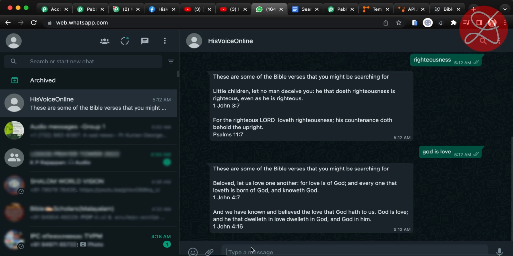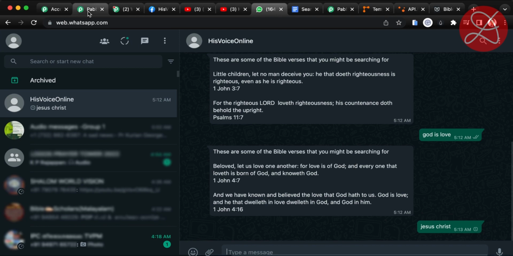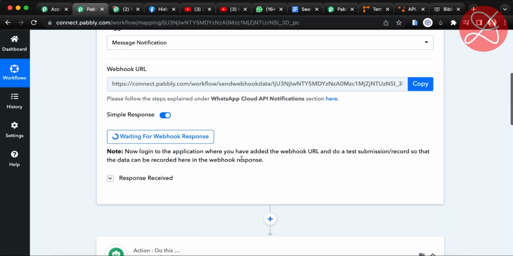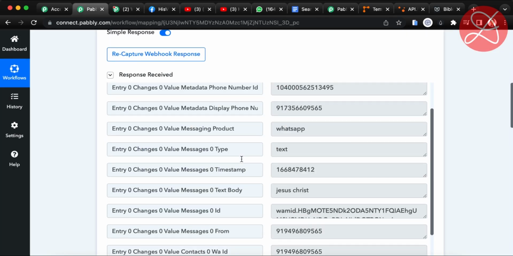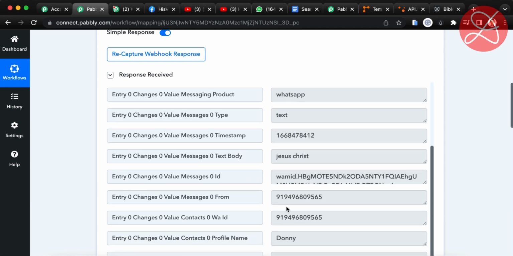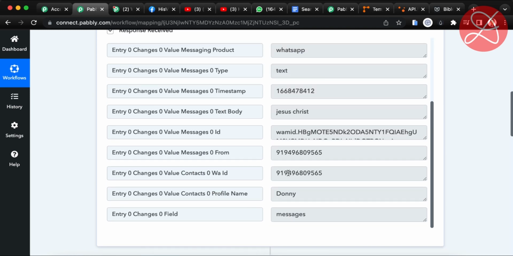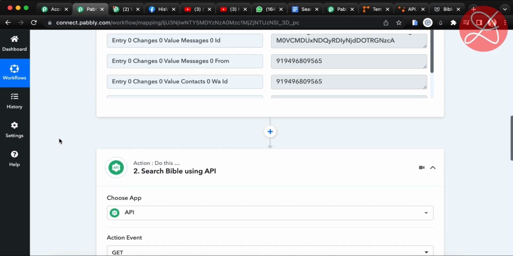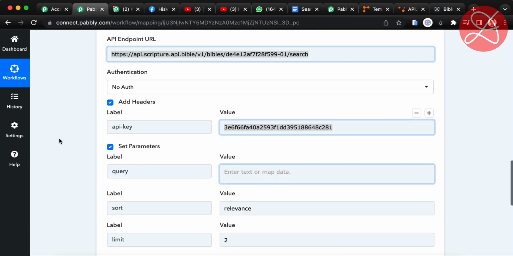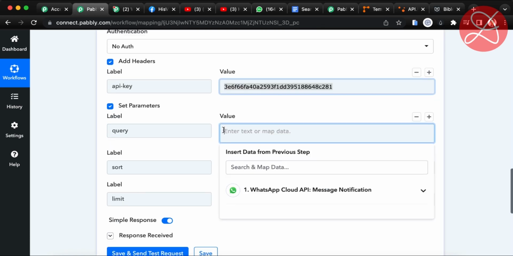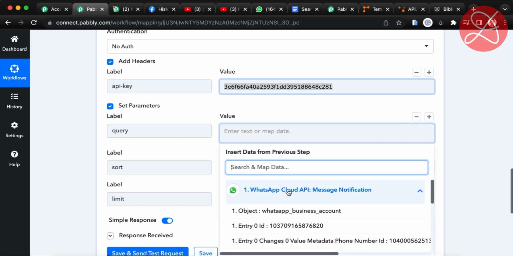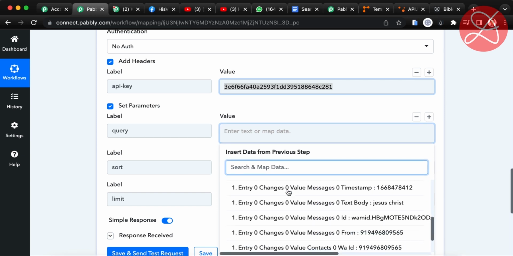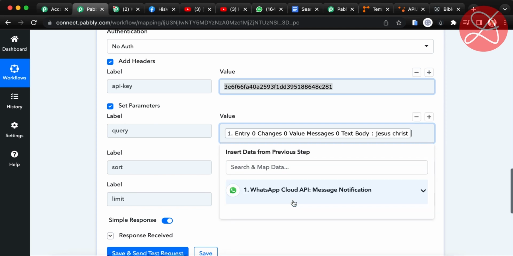Okay, so I'm going to send the message Jesus Christ. Now in the Pabbly Connect, I'll be waiting for the message which is coming from my phone number. Yes, I have received it from Donnie, from phone number. Then I've got the text body. So this is the field that we will be providing as an input to the Bible search. So in this particular query field parameter, I'm going to map the text that I've received from my WhatsApp inbox.